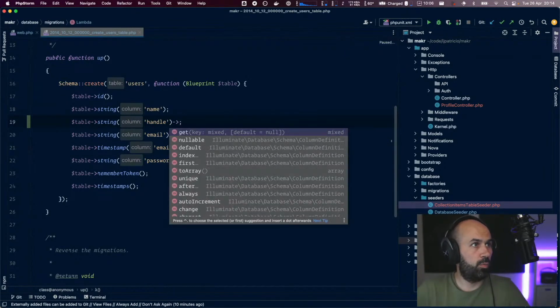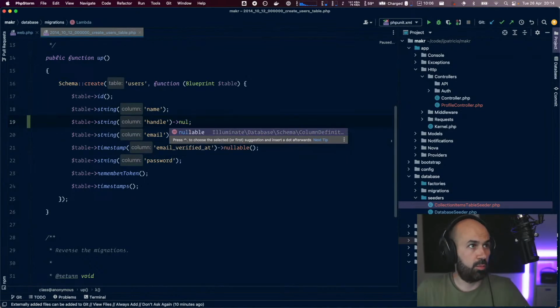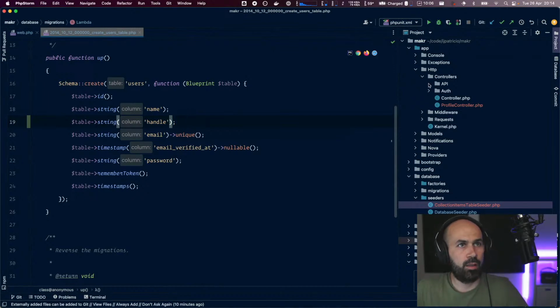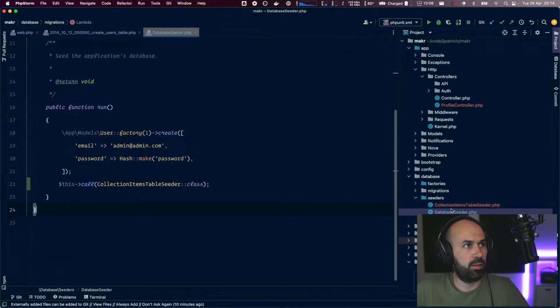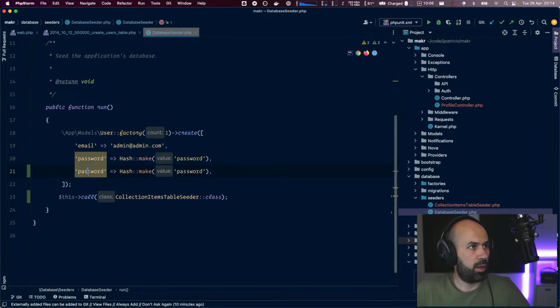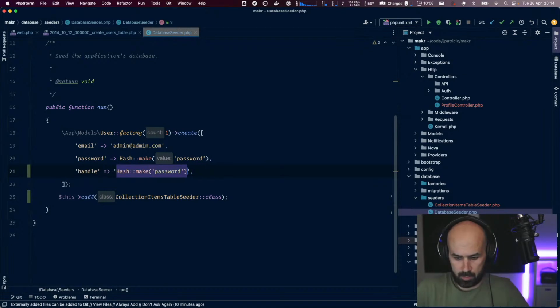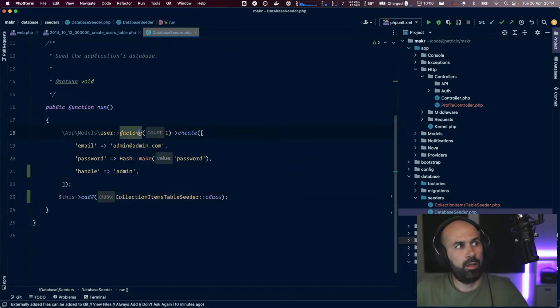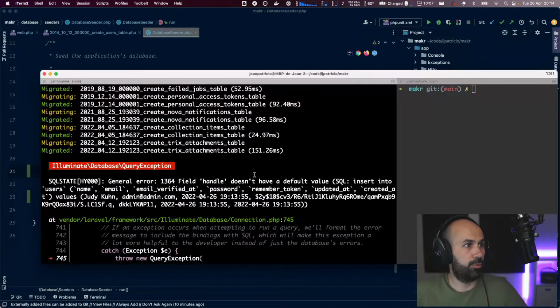So yeah, I think let's make it nullable. Well, it shouldn't be, never. So never mind. I'll just find database seeder, and I'll make the handle just be IJ Patricio, or it can be admin. Okay, this should be a reserved word or of some kind.